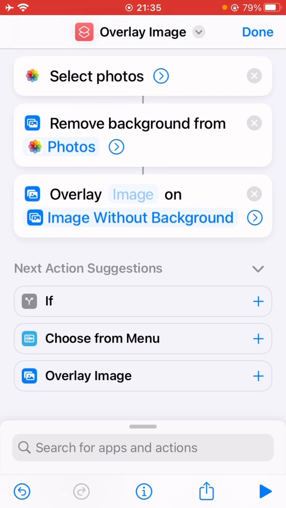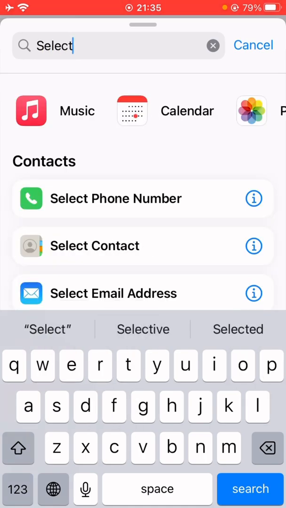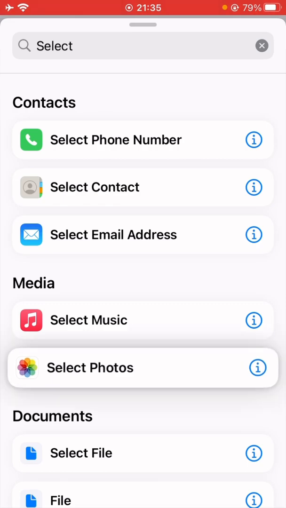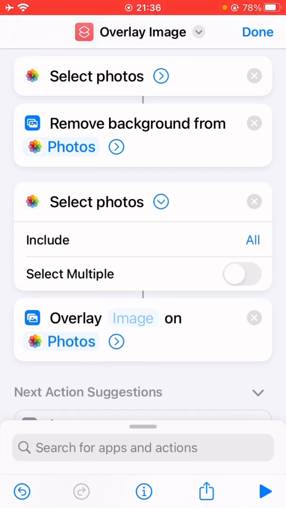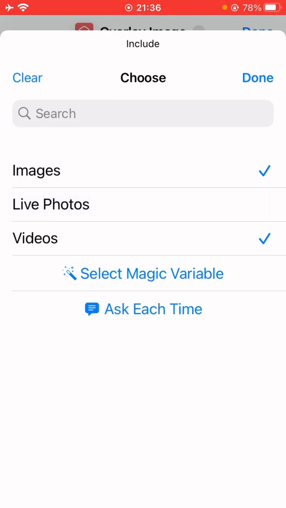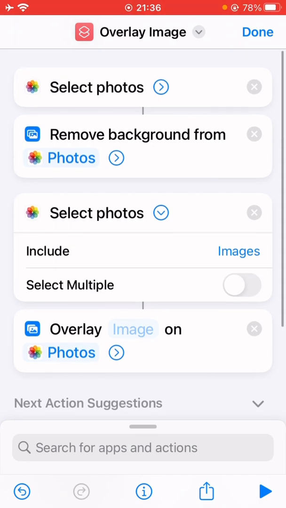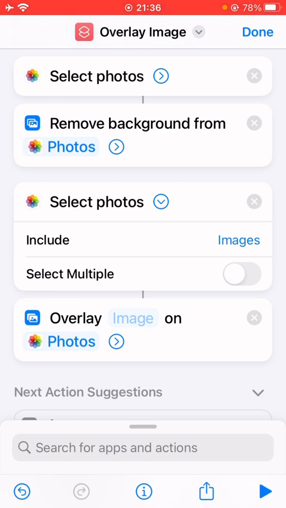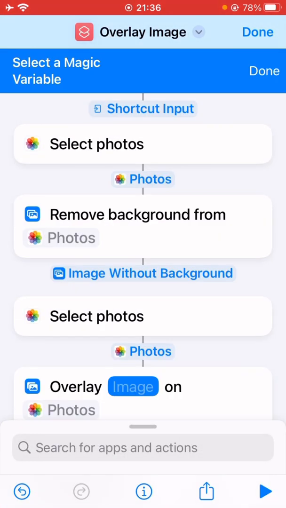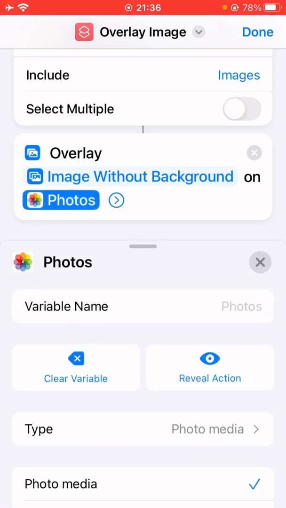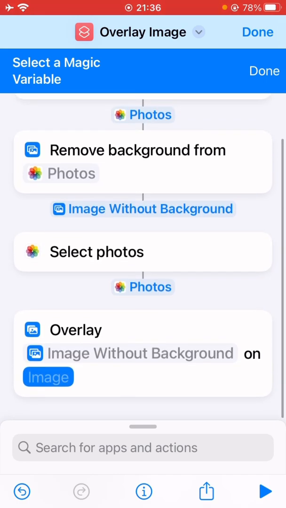So we're gonna add another select photo action. We'll select the photos and drag it above the overlay action. So here we're gonna select images only. We're gonna lay the first selected, the removed background. So select magic variable, image without background, on this selected photos. I'm gonna select variable, this selected photo.